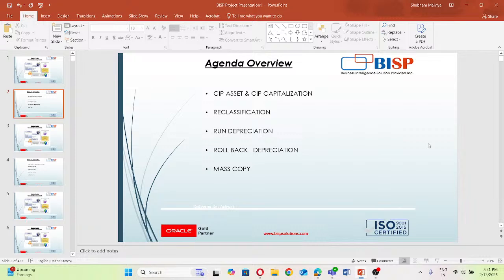So suppose we purchased 10 company laptops and mistakenly categorized them as furniture and fixtures instead of IT equipment. This affects depreciation rates and tax calculation. So we need to correct the classification. So what is the solution that Oracle Fusion provides us? We use the reclassification function in Oracle fixed asset to transfer the asset from one category to another category. So I hope you got this example. When we wrongly categorize an asset, we can change the category, that is known as reclassification.